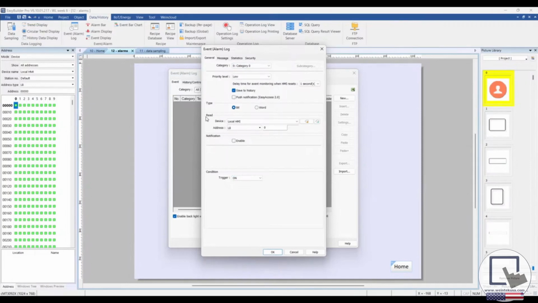And here in the read section, normally we would read faults from a PLC, but for demonstration's sake, we'll read a local HMI bit address. And you don't have to read a bit address. You can choose the word option, and we can trigger an alarm based on a value. We'll select bit, and LB0 will trigger the alarm.